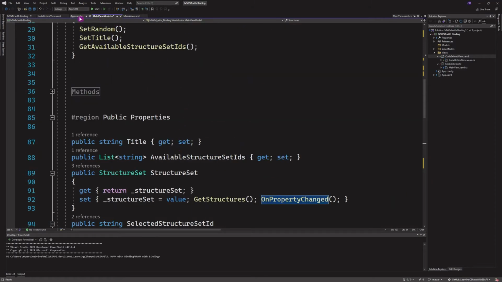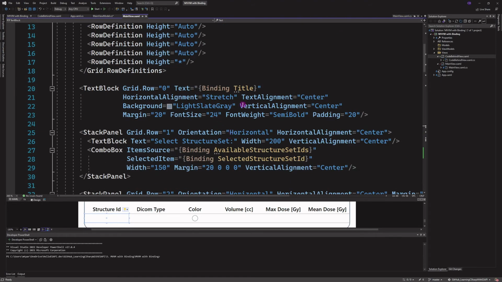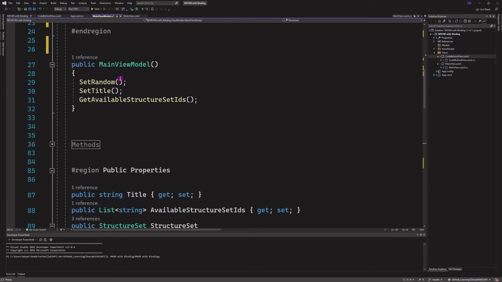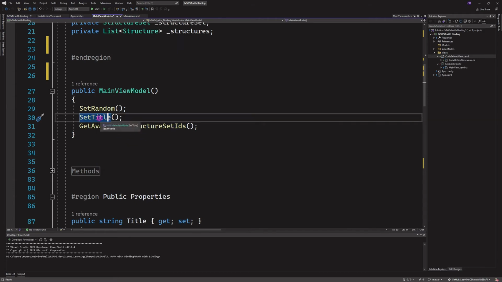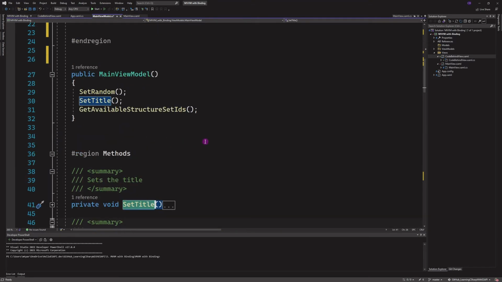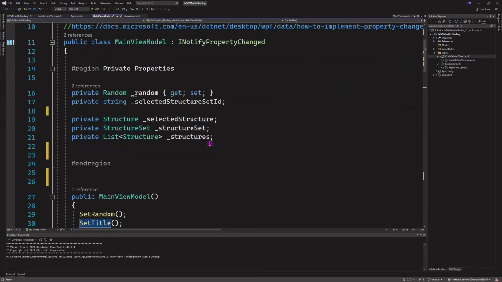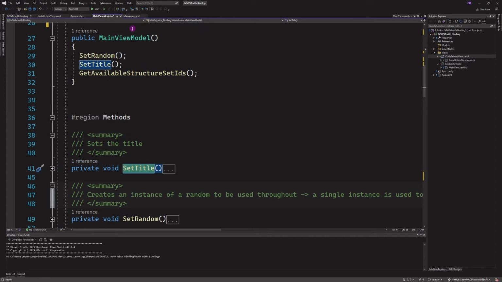So in our view, we'll just start at the top. So we have the title, so it's bound to the title. There's a method that says set title, and all that does is it just sets the title property. And the title property doesn't need a private backing field because it's not going to be updated. So once it's set, it's set. We don't need to update that later.